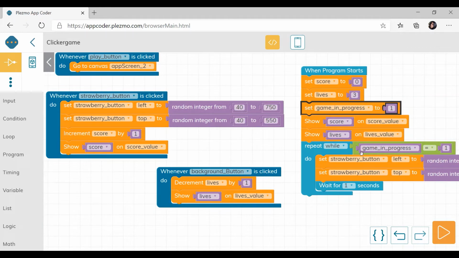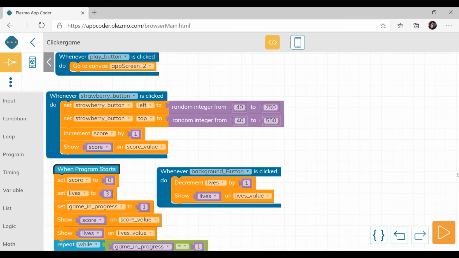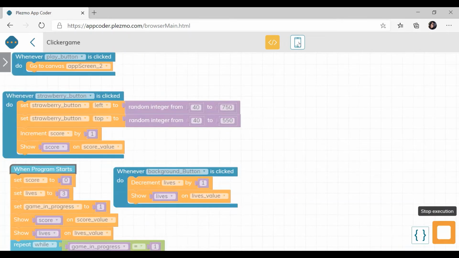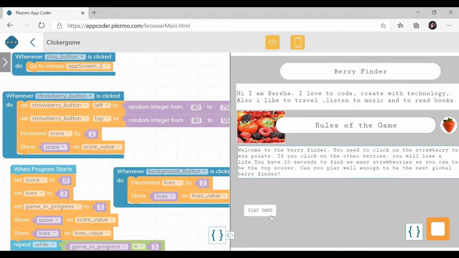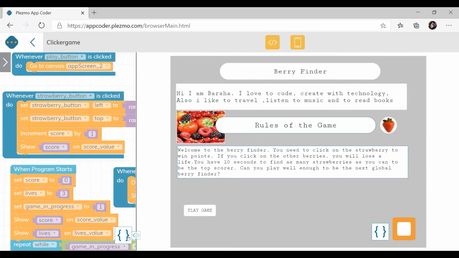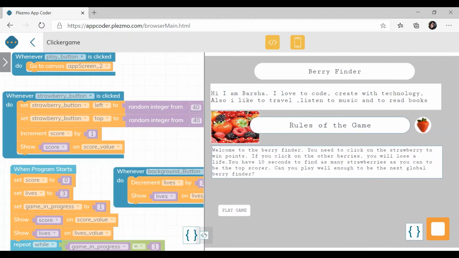Okay, so when program starts, all the things will be set to the values given and it will show also. And this instruction is checking first whether you have started the program, the execution has started. Then what will happen? Strawberry button will move to different random position and it will wait for 1 second and again it will move to different position like that. Okay, let's see the execution. Okay, you can also see when the program starts, the codes will get highlighted.